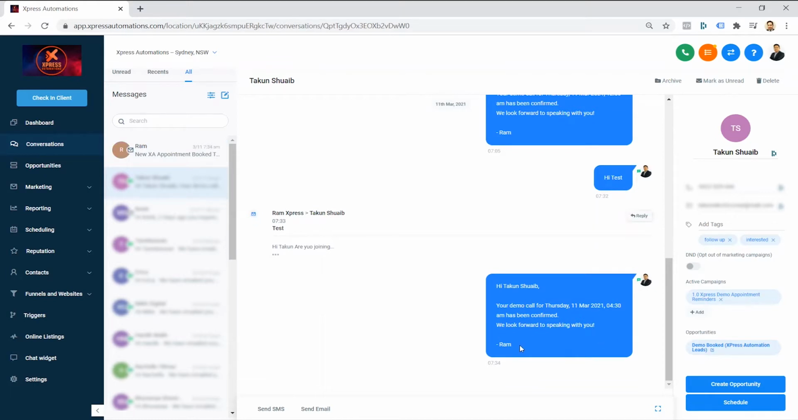Okay, and you can see as soon as the appointment was booked, a new message was sent out to the client saying that your demo call has been booked. So this is how you use the conversations area to message or to send details to anyone who is on your contact list.